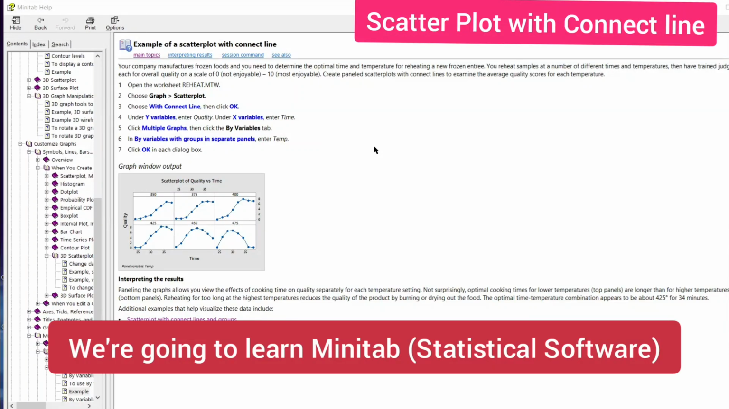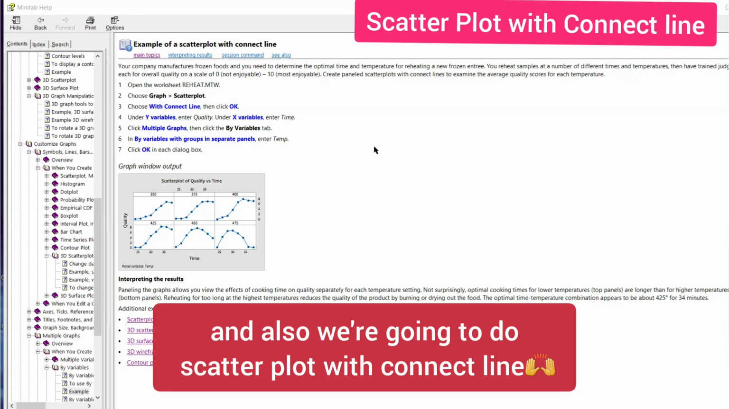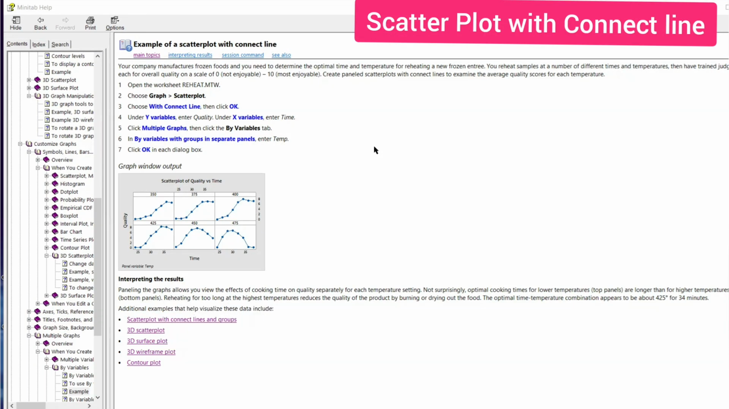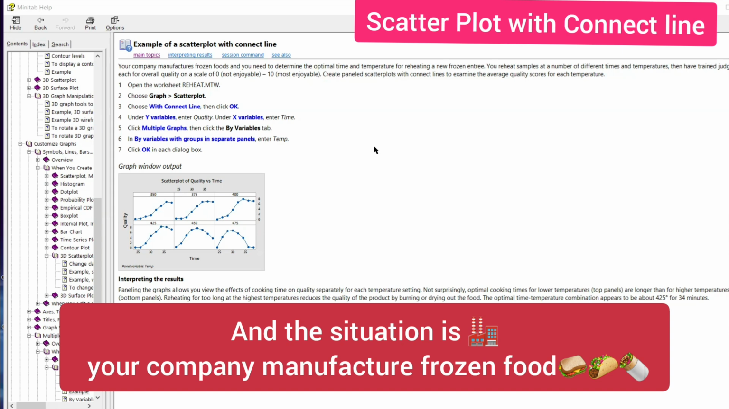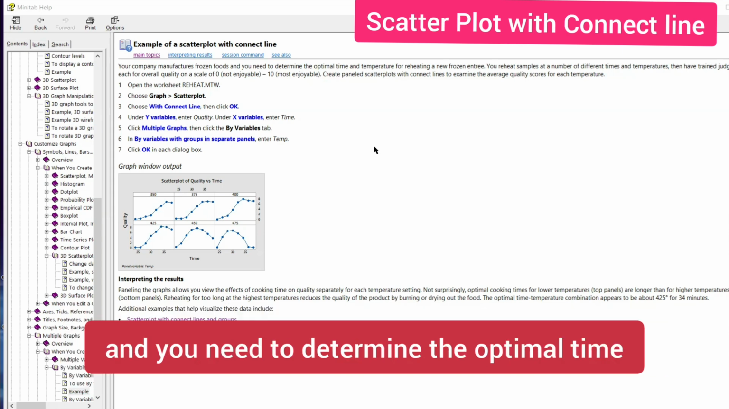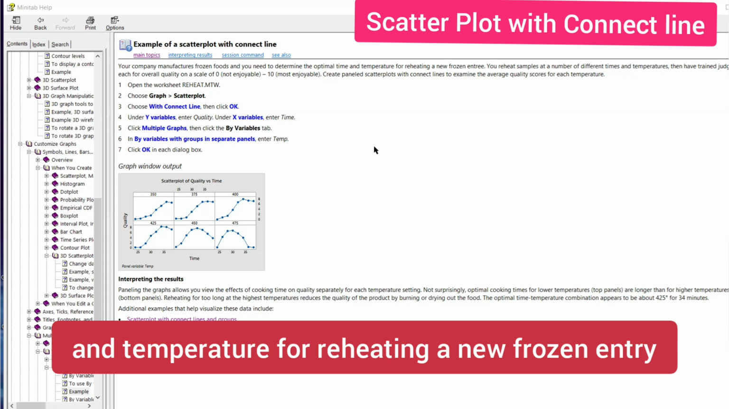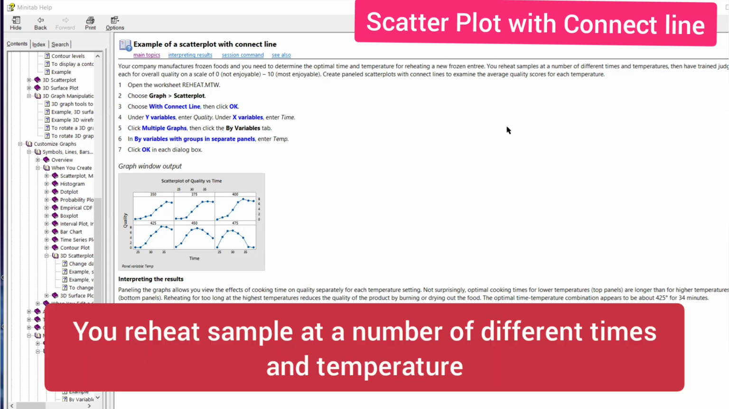We are going to learn Minitab, and also we are going to do a scatter plot with connect line. The situation is your company manufactures frozen food and you need to determine the optimal time and temperature for reheating a new frozen entree. You reheat samples at a number of different times and temperatures.